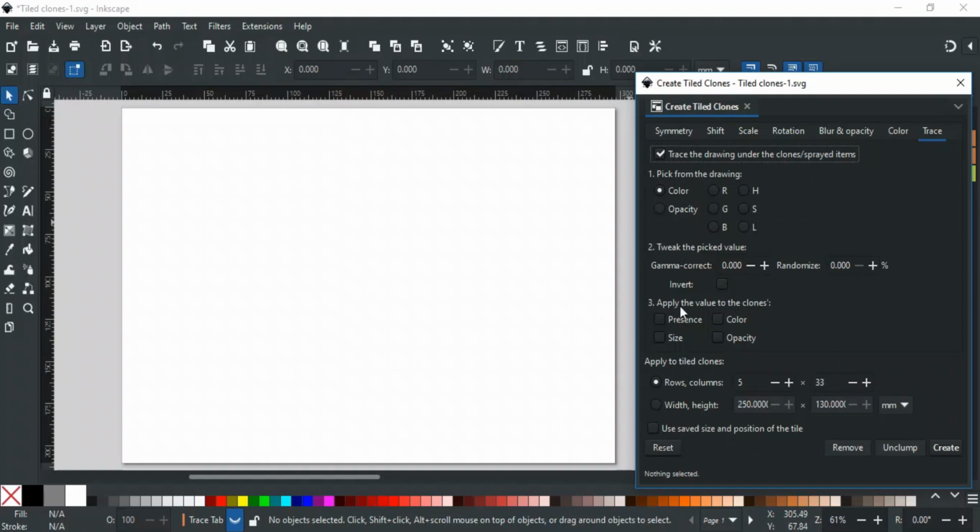The third section is Apply the value to clones. These checkboxes determine how the picked and possibly tweaked values affect the clones. Picked values can affect the presence, size, color, and opacity of the clones. Presence controls whether a clone will be created or not, based on the picked value. The probability of creating a clone depends on the picked value from the source object. Brighter or more intense colors lead to more clones, while lighter or less intense colors lead to fewer or no clones. Size adjusts the size of each clone based on the picked value.